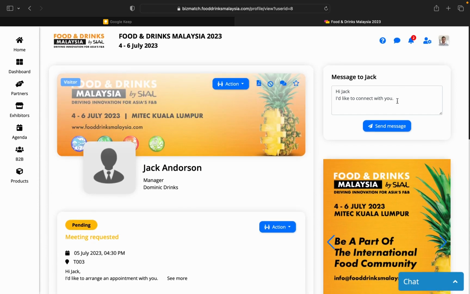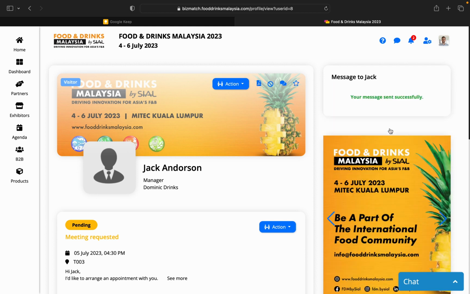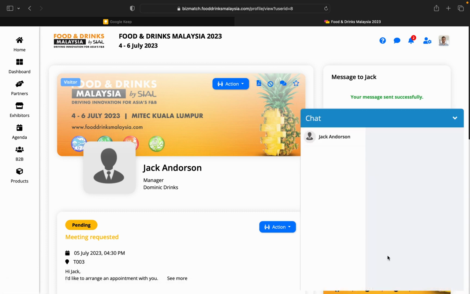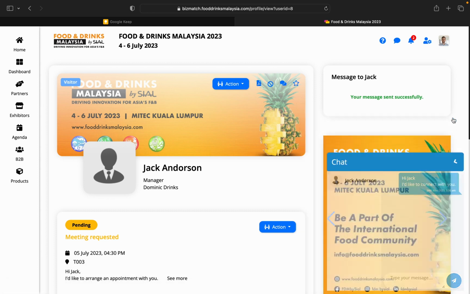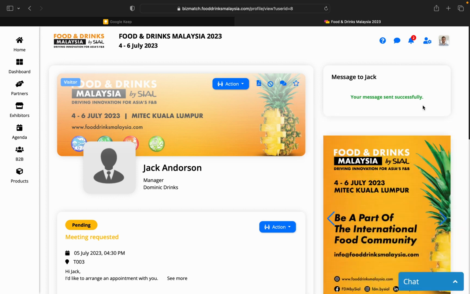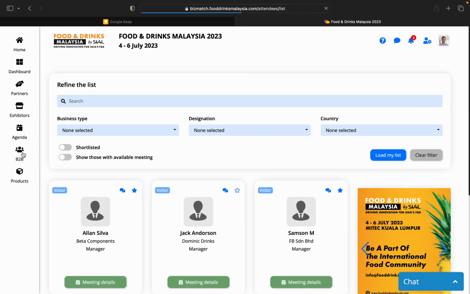Now, you can even choose to send a message to the person directly if you so wish, by just sending a message here. And when you go into your chat, you'll be able to find the history here. So if anyone messages you, you can even find it if you go under the message icon here, and that will pop right up. Now, let's go back to B2B.